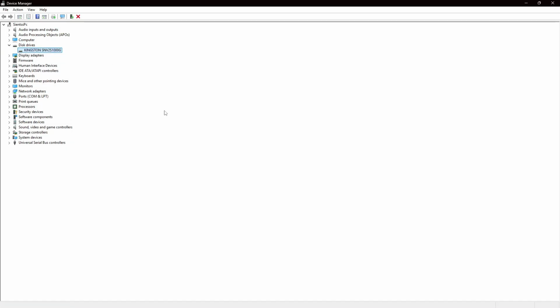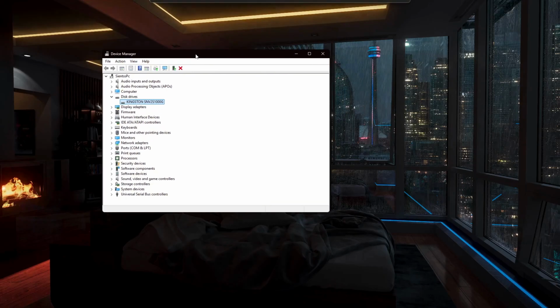Then a box will appear that says uninstall device and something like this, and there will be a box. You're gonna uncheck that box and then uninstall. Then you're gonna come to action and click on scan for hardware changes, and this should fix your problem.